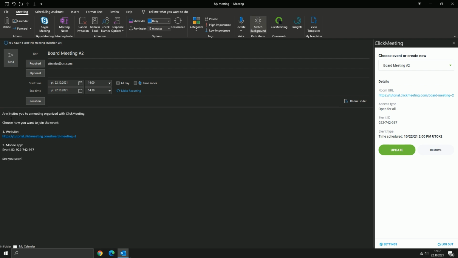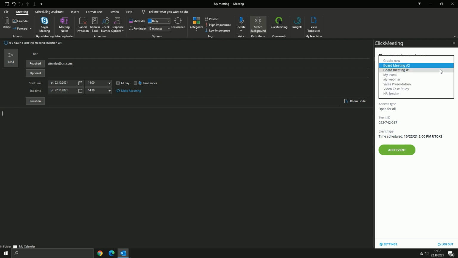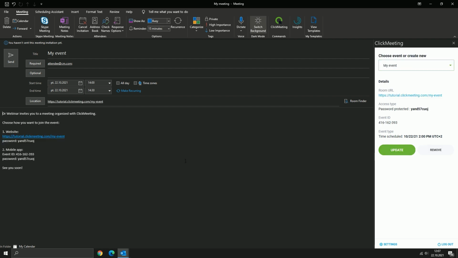There is one more option available. This time, instead of creating a new meeting, select one of the previously prepared meetings from your ClickMeeting account by using the drop-down list. Confirm by clicking Add Event. Send the invitation.